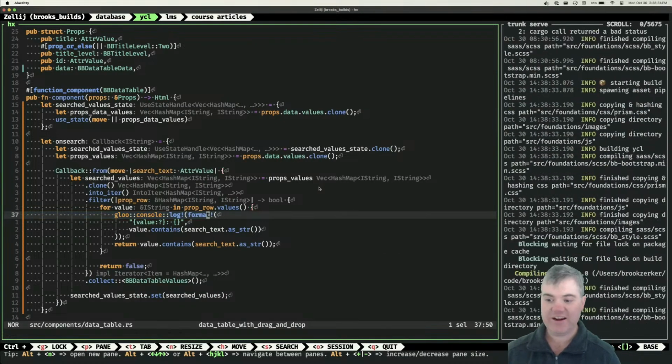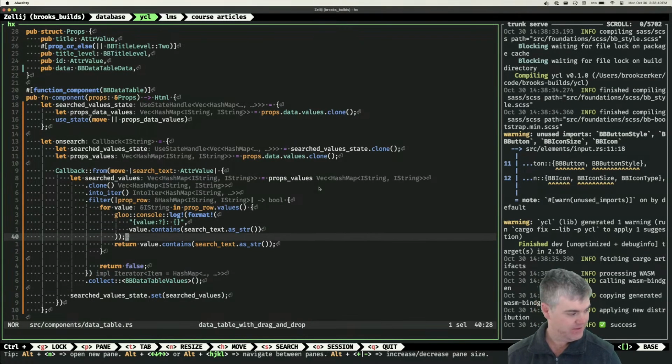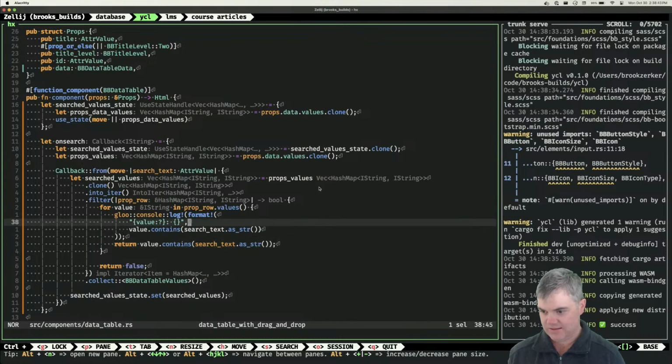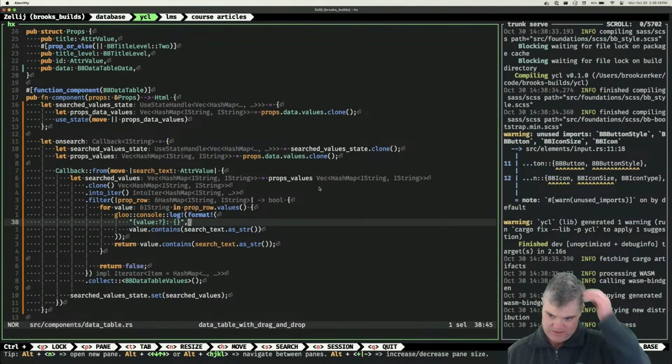I deleted a character right before I ended. That's fun. Okay, so, oh, it's this log. I deleted the log and it's these things together. That's what it was. Okay.